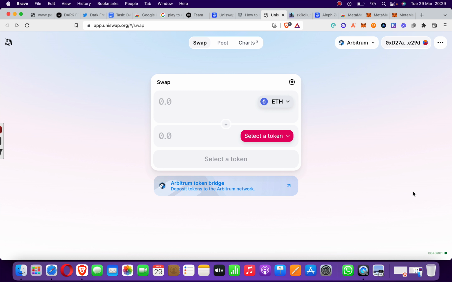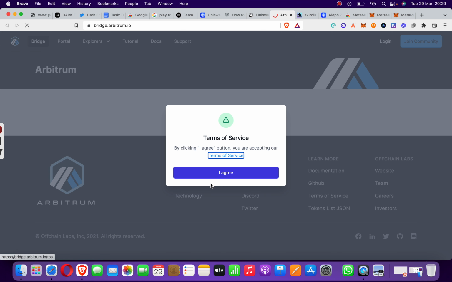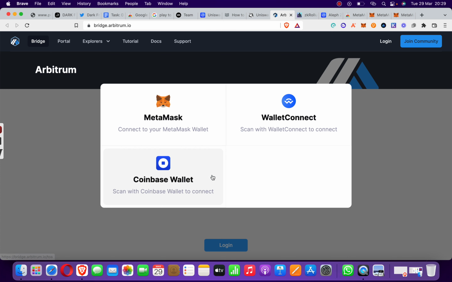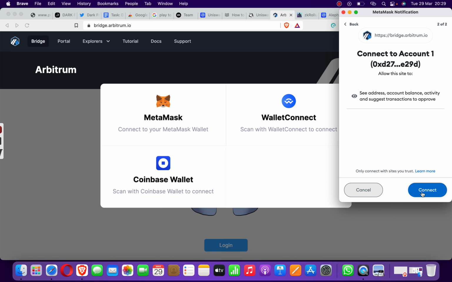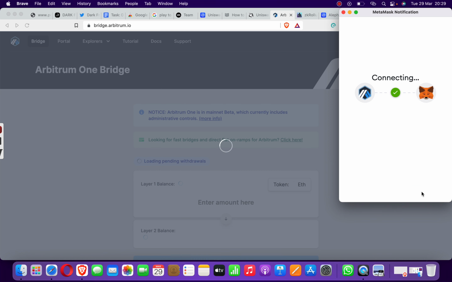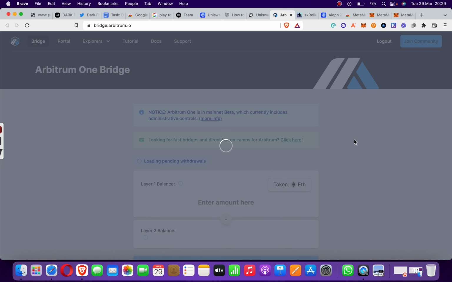So what should we do? This is where we need to now use the Arbitrum token bridge. You see it down here, you need to use the bridge. You need to bridge from layer 1 to layer 2. So we are connecting to the bridge.